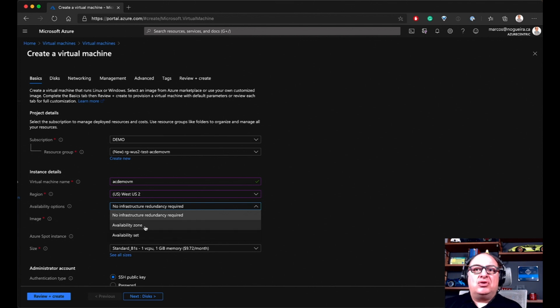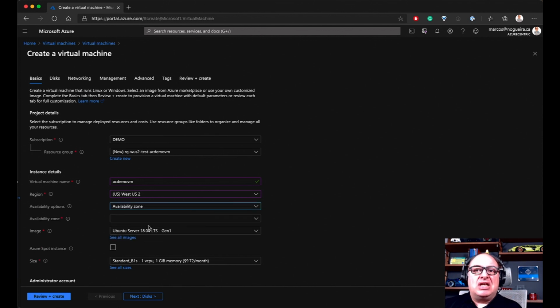So if you want to configure an availability zone, you select availability zone, and then over here you specify where you want to deploy this VM, on availability zone 1, 2, or 3, okay? If you select 1, the next one that you are creating, you can deploy on 2, and so on and so forth. So this is how you do the availability zone.